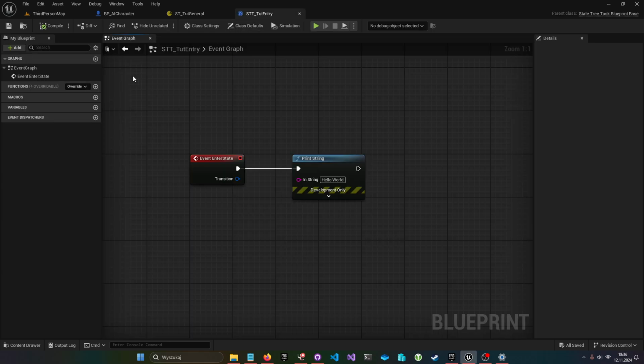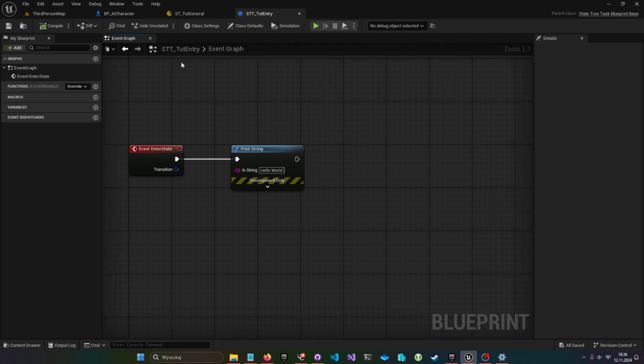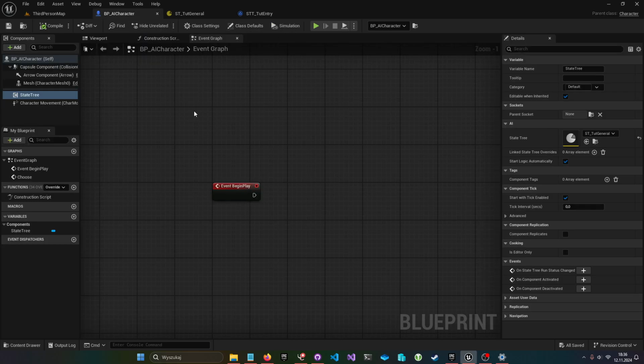Moving on, are there any new fun things here? Unfortunately, no, and there are no new functions in either the State Tree task or the event graph of the character. So wherever we are using the State Tree components, it's just, I guess, not really updated. But there is one more node that we can use. We'll get to that in a moment.